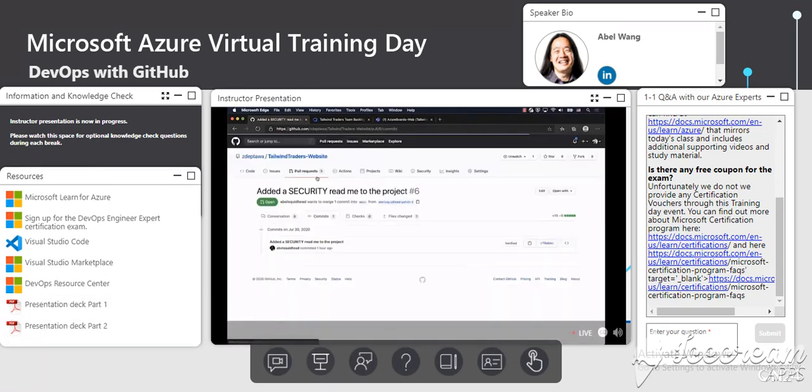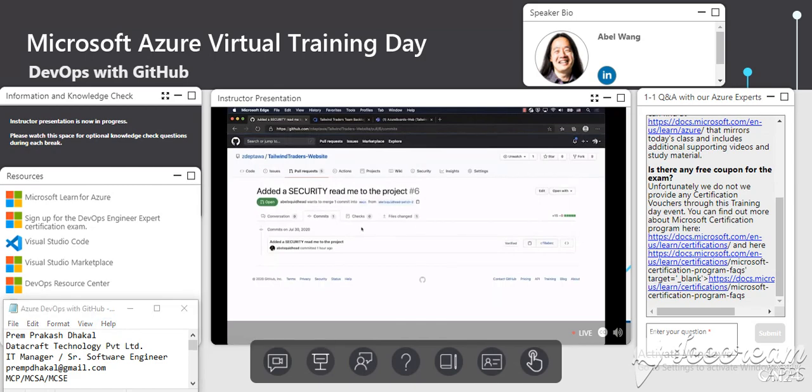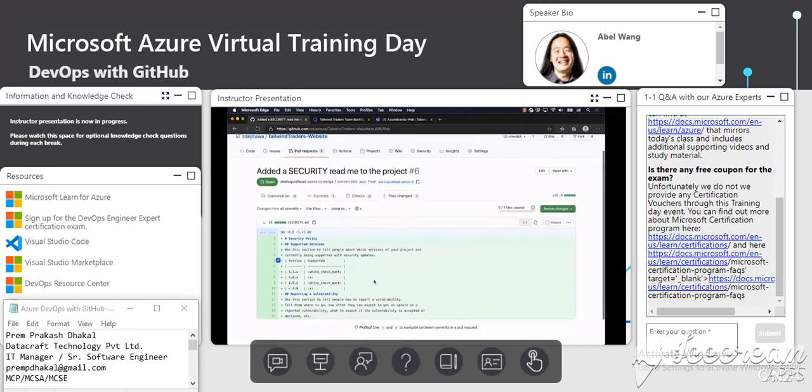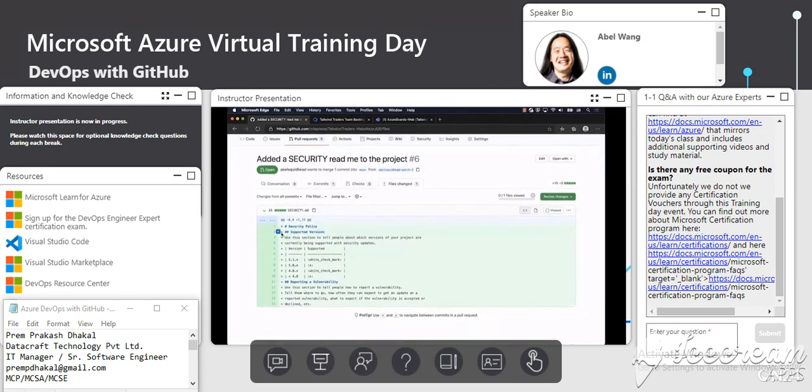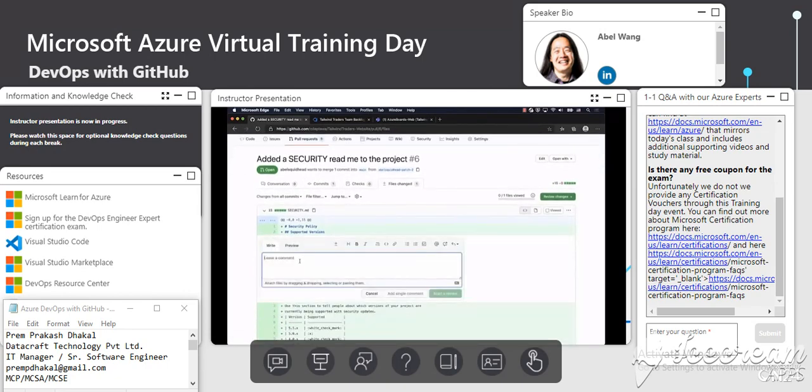Now, if we go to the Commits tab, we can see one file was added, and if I click on File Change, I can literally see everything that was changed. And I can also click here to leave an inline comment. And when I add this inline comment, it's going to create for me a review request.